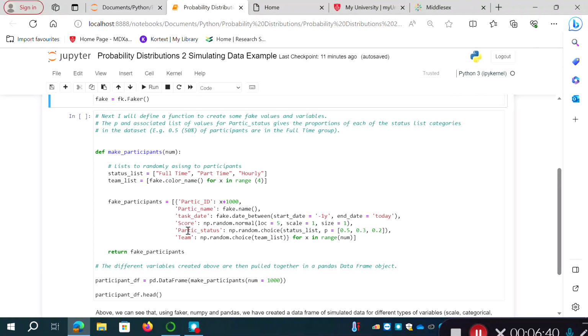And then we're going to create a score. So maybe the score is what we'd use if we're doing some sort of analysis, whatever this score relates to. It could be our dependent variable, and that's just going to be a normally distributed variable. So I'm using the np.random.normal. We're specifying a mean of 5, a standard deviation of 1, and a size of 1.